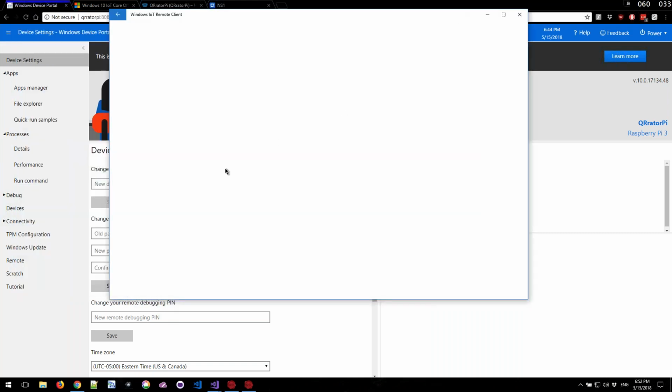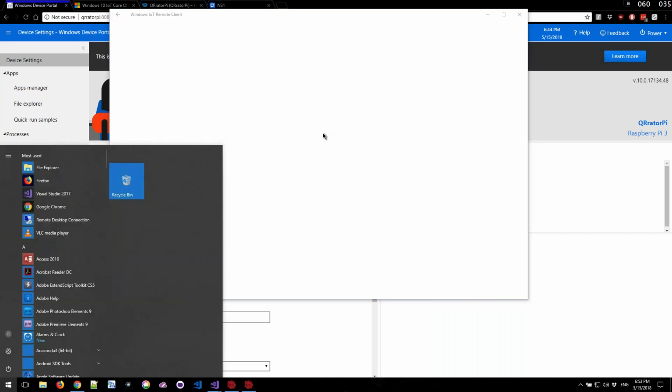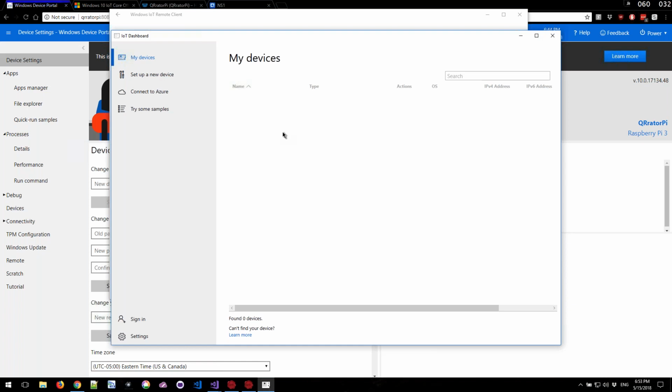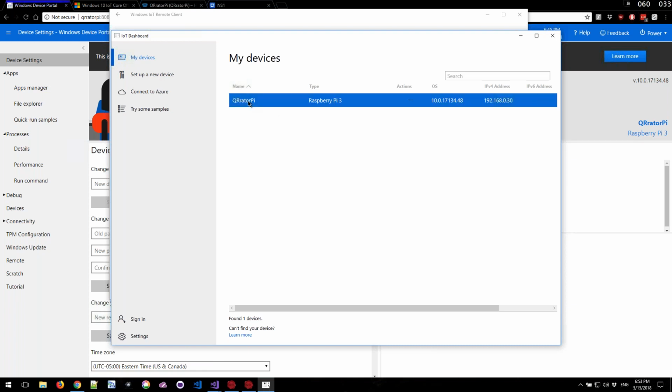I think my dashboard quit. Okay. Where's it thinking? No, there it goes. Okay. So to get started with Windows IoT Core, you need to download this IoT Dashboard, and this will do a lot of the work for you. So started up, it's picked up my device that's on my network at home.